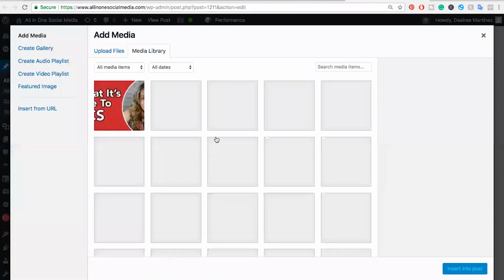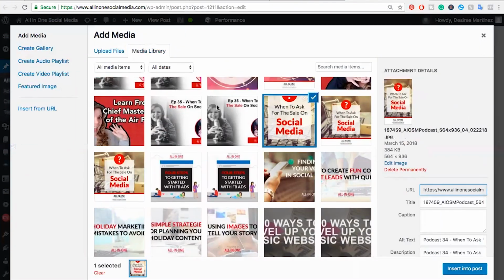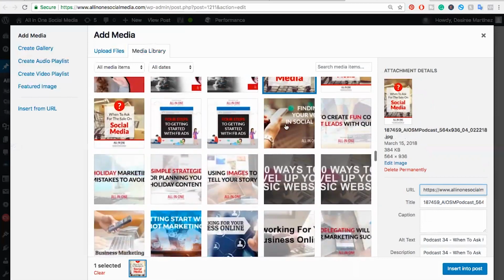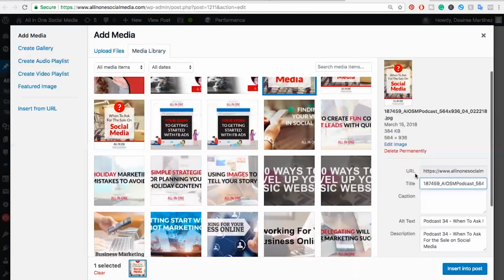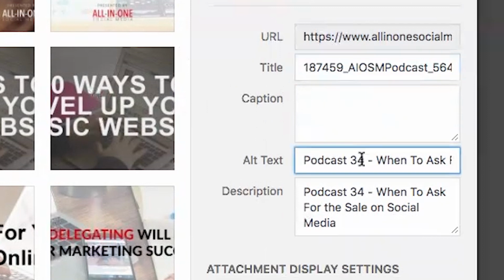I load in my image, whatever that may be. So you go into your media, you select your image, you want to give it a proper title that is for your blog, and then you want to make sure that you have alt text. Your alt text is important with Pinterest, because when you're clicking on that Pinterest pin or you're loading it from somewhere else, it's going to automatically load this information into your comments.